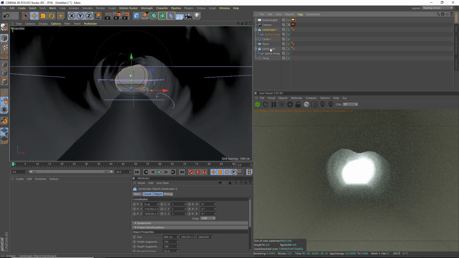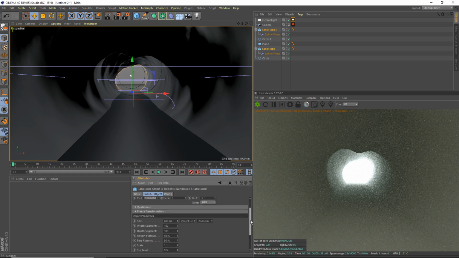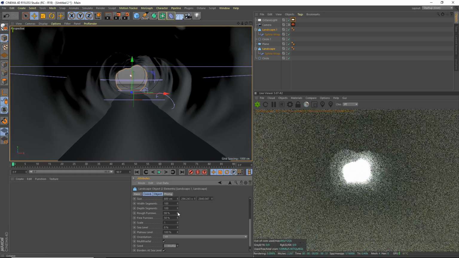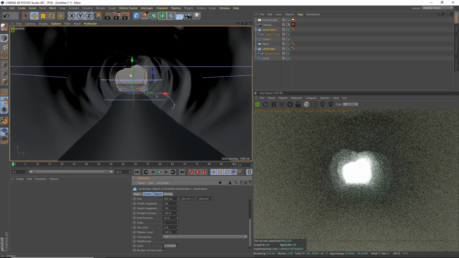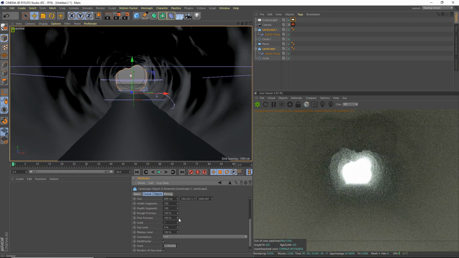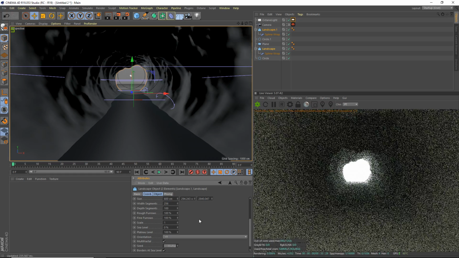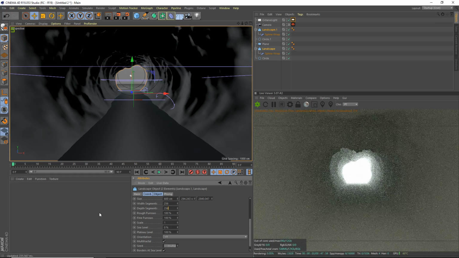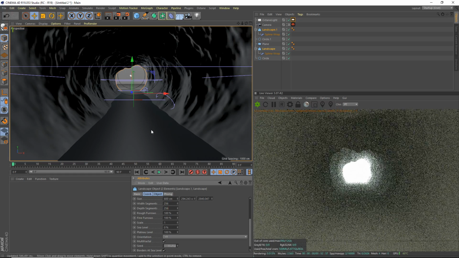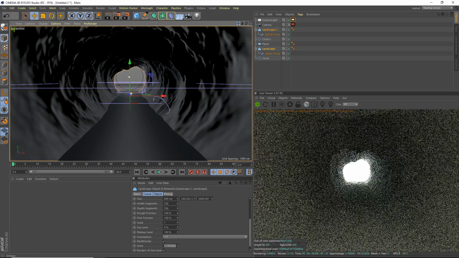So we're going to select both landscapes. And we're going to increase the detail by doing a few things. Okay, so first, rough furrows all the way. Fine furrows all the way up. And the segments, I mean, 256. I know I can run 1,000 on this, but I want quick feedback, so I'm gonna do this. Don't want it to lag at all.